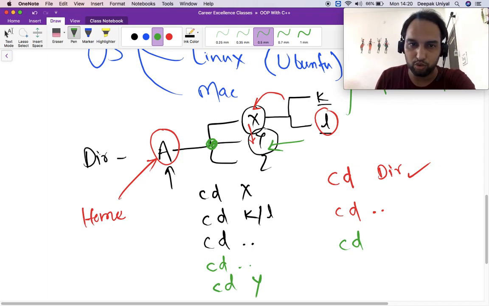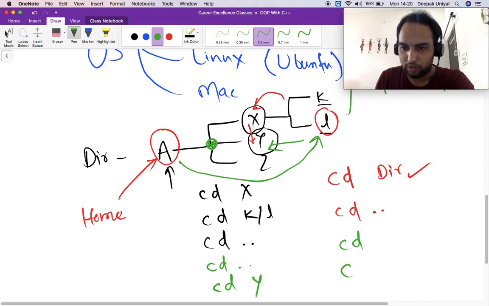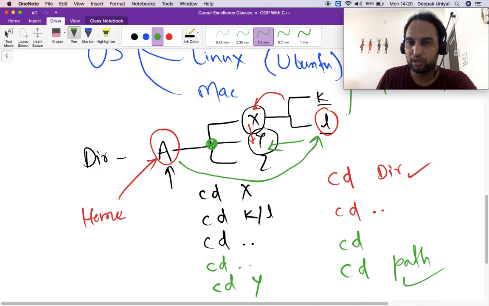What if you want to move from A to L directly? Then you have to do cd and give full path from here to here. So whatever that path is, you will move to the directory. Just let me show you this thing.